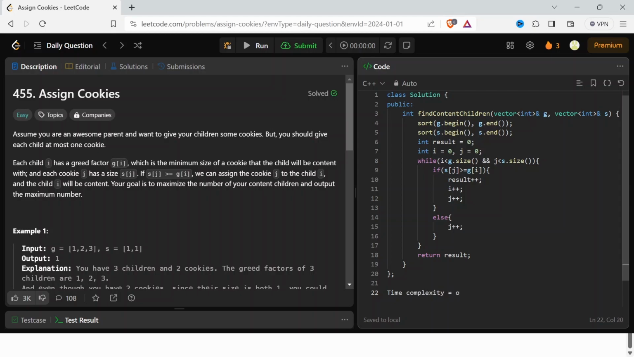You can see we are sorting here. Let's say if the g array is of size n, then sorting it will take n log n. And for sorting the cookie array, let's say its size is m, so it takes m log m. And this loop will run till the minimum of n and m, because if any one pointer goes out of bound, then we will come out of this loop.